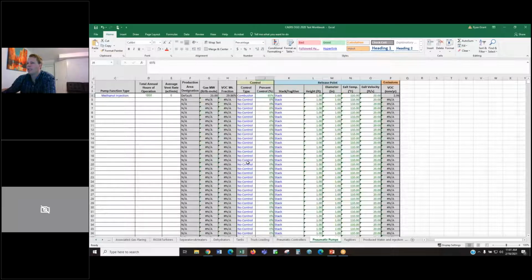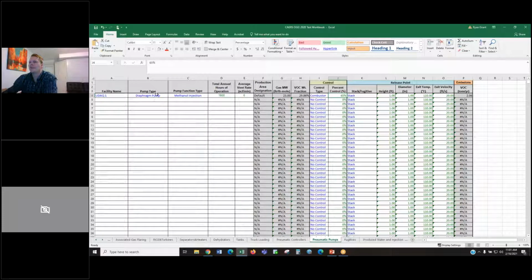Okay, so we'll move to the pneumatic pumps. Again, you'll choose the facility name, pump type, the pump function type, total hours of operation, average vent rates, control, and then your release point information as well. So does anyone have any questions on the pneumatic pumps?